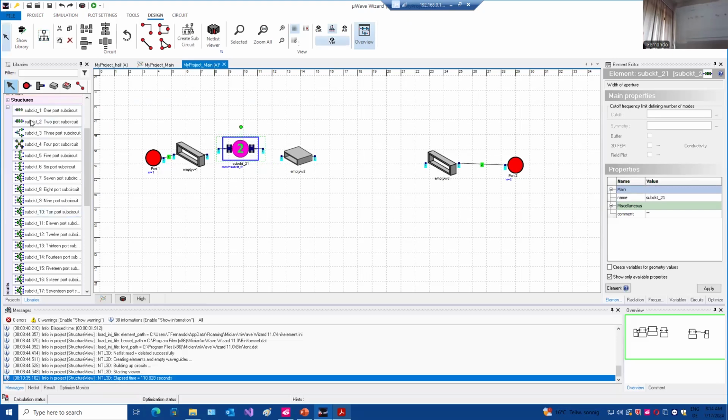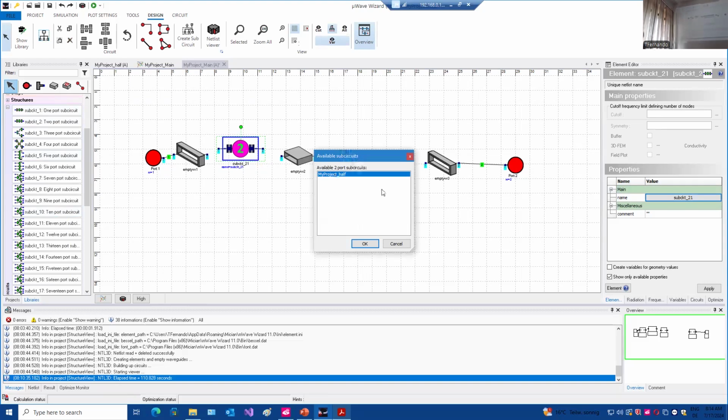It's same like before. Click on the sub-circuit button, left click, and then click on the empty schematic, and then left mouse click again, and the sub-circuit will be placed. Now double click on the sub-circuit. You see this element editor, and in front of the name parameter, you have to left mouse click twice. Then you will be given the available sub-circuits to select.